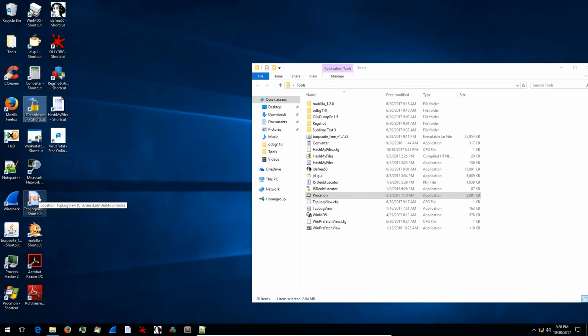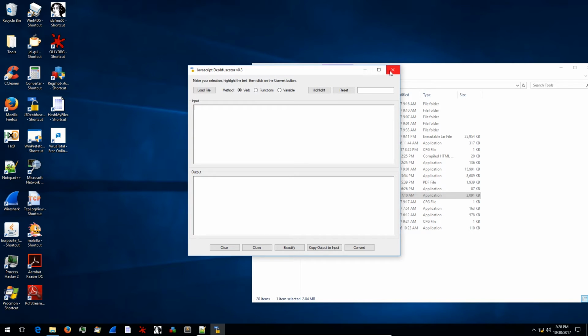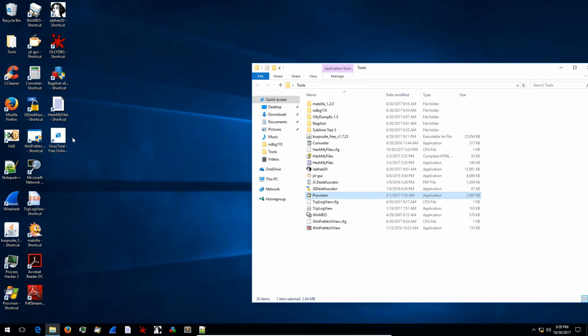So JavaScript Obfuscator, this can actually help you out sometimes. It's not the best tool. I mean, it helps a little. And it can also beautify it, or prettify it, whatever you want to call it, your JavaScript code. So you get an input and output.